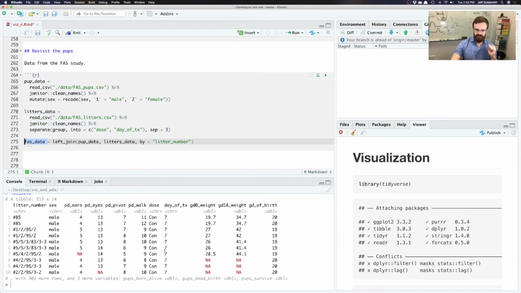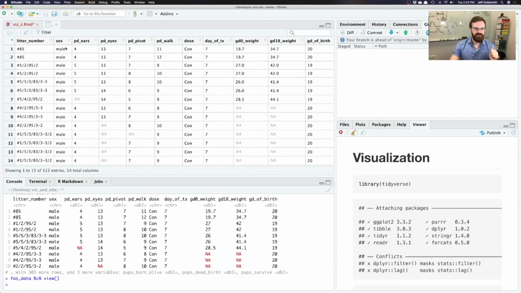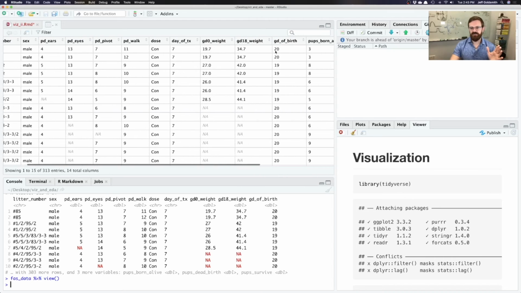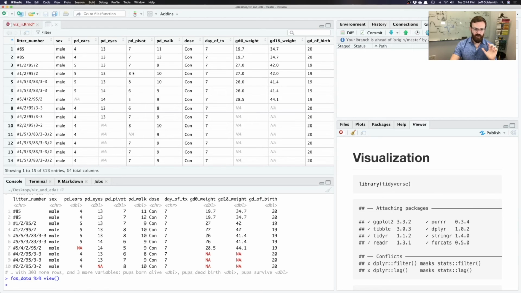Okay, so let me take a look at what I have here. I'm actually going to say FAS data. Let me view what's going on here. I've got litter number, I've got sex, and I've got a variety of outcomes here. The outcomes I'll touch on in just a second. I've got dose, I've got day of treatment, and I've got some other information about the litter and about the mother, right? But what I want to focus on mostly are these sorts of things. All right, so I've got dose and I've got day of treatment. I've got a control group, I've got a low dose, and I've got a moderate dose, and then I've got days of treatment 7 and 8.